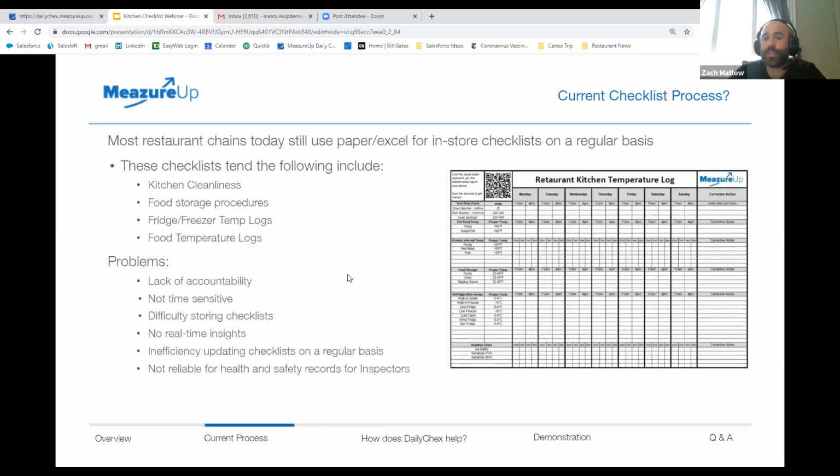Storing the checklist, what is this getting stored on? Most organizations might keep this on a clipboard in the back, maybe sitting in a binder. Kitchens are pretty dirty. Things tend to rip, things get spilled on. So we want to make sure that these checklists are being stored properly.